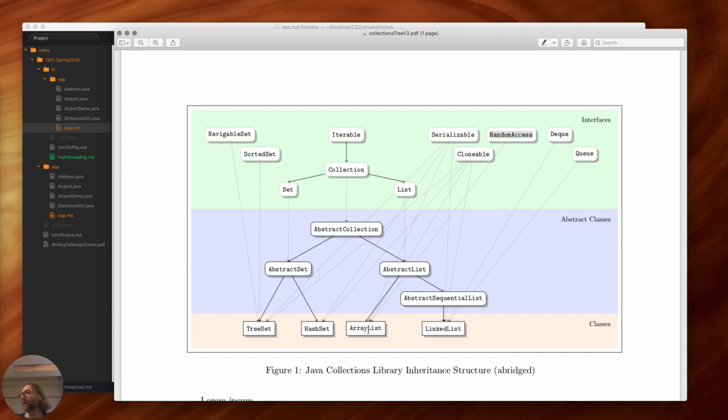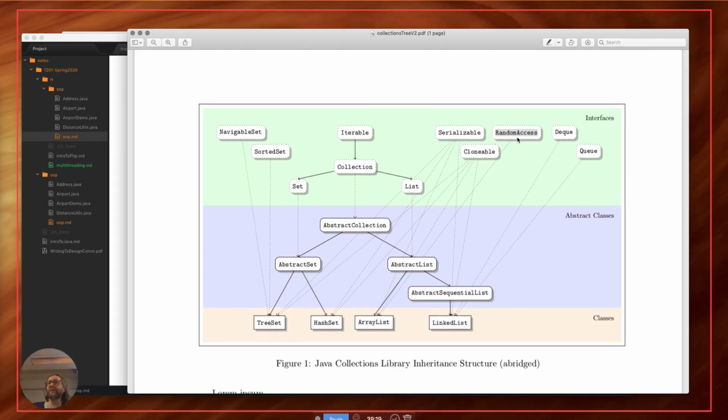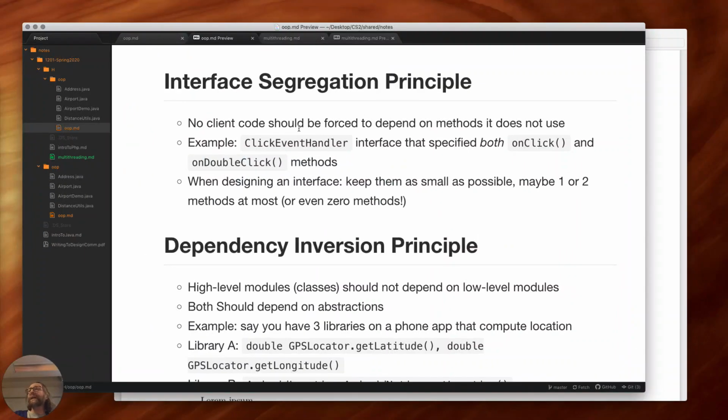For example, ArrayList is the only thing that has random access because there's an array under the hood and you can access it based on its index. There's not even any method associated with this interface. It's just that you can do this for efficiency if you want to. Right? You want to keep them as small as possible.